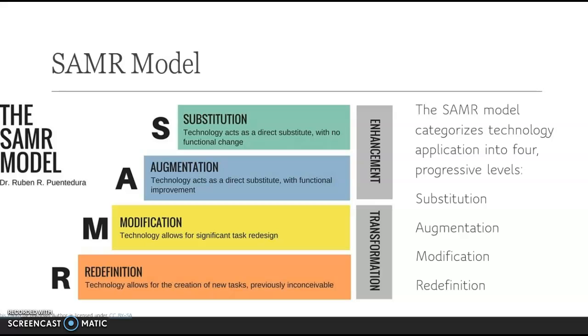Modification allows a designer to redesign or modify a task using technology. This can be done by having students record an essay in audio or video format. In the redefinition stage, this results in a new task that would be impossible without the use of technology. An example of this would be using Google Earth to see locations around the world.